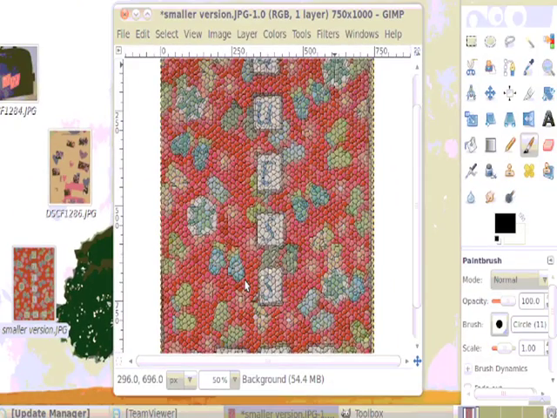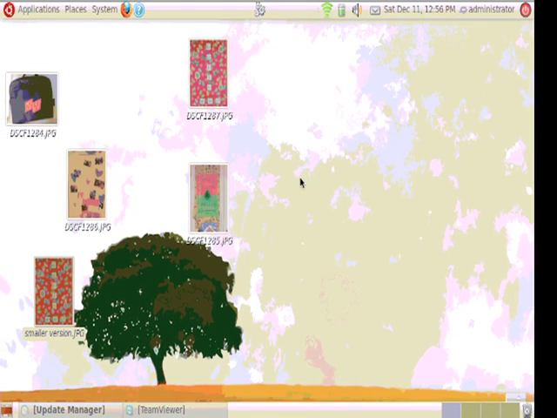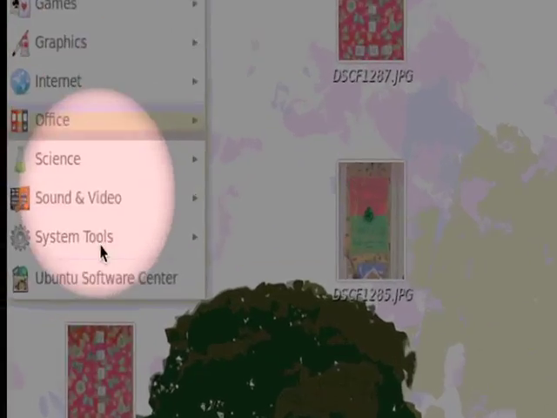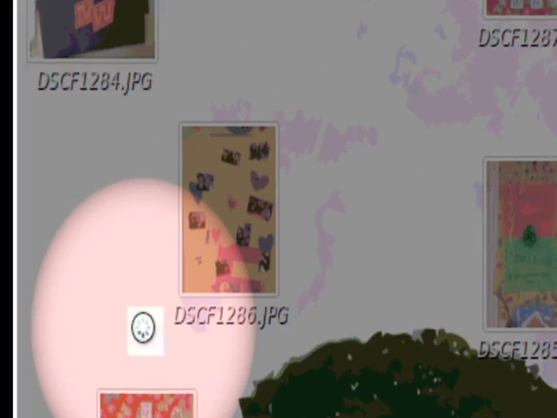And the one thing I want to show you next is how you get Gimp on your computer if you don't already have it. Most of them don't have it. You have to go to the Ubuntu Software Center to get it. On my computer, the Ubuntu Software Center is right here. It might be in a different place on your computer.